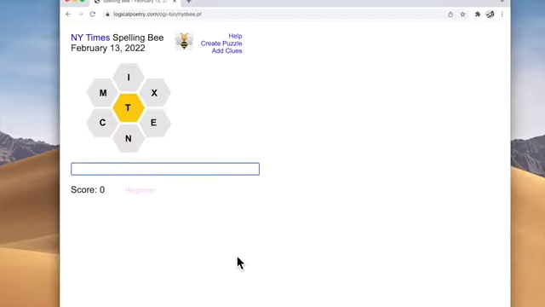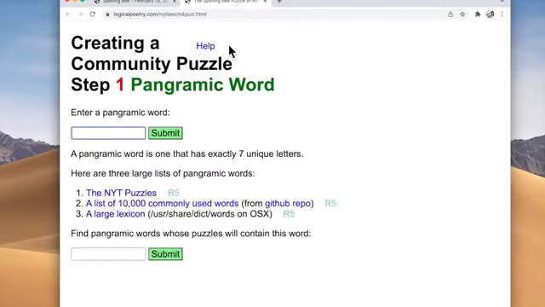So the first step to start creating a puzzle is to look at the top, and you see this Create Puzzle link. Click on that, and you're in step 1, creating a pangramic word. It says right here, a pangramic word is one that has exactly 7 unique letters. So, how many pangramic words are there? Turns out there are a lot. Here are 3 large lists of pangramic words.